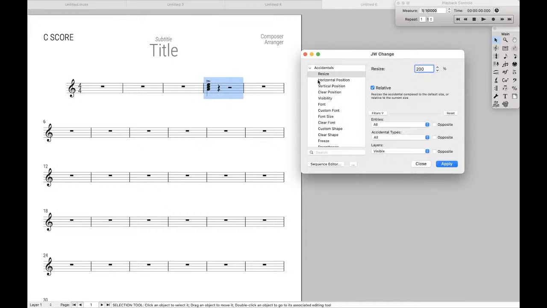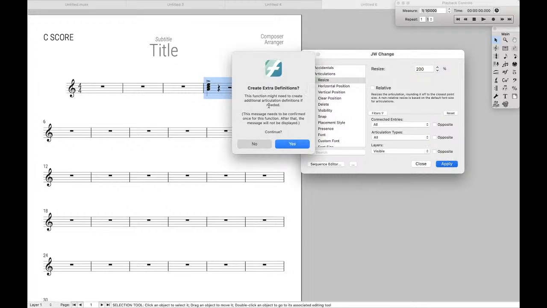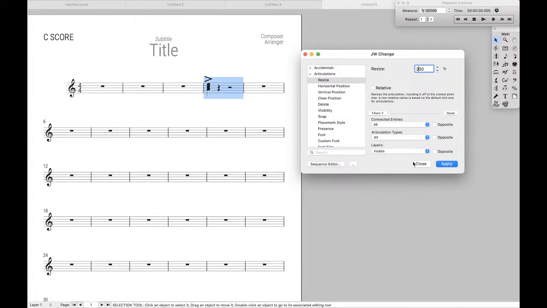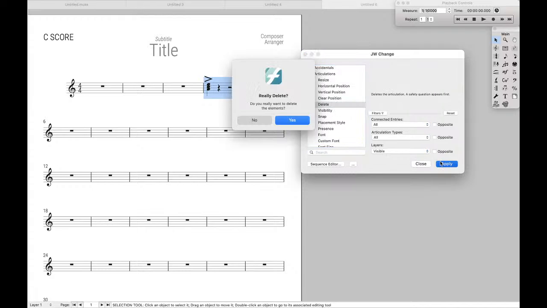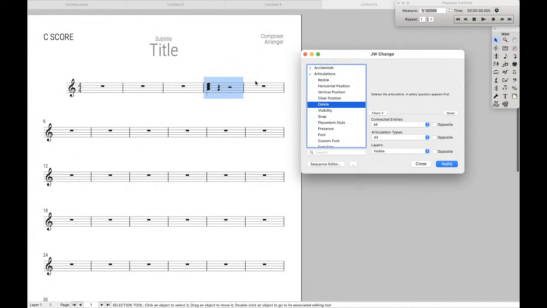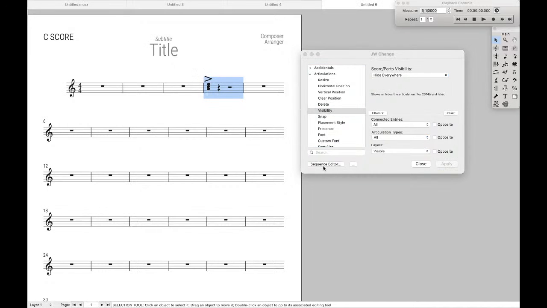Oh, accidentals, of course, not articulations. That would explain why that wasn't working. Create extra definitions, yes, sure, why not? Cool, so that functionality seems to be working. Let's delete it. We could change its visibility as well. Cool, that seems to be working.